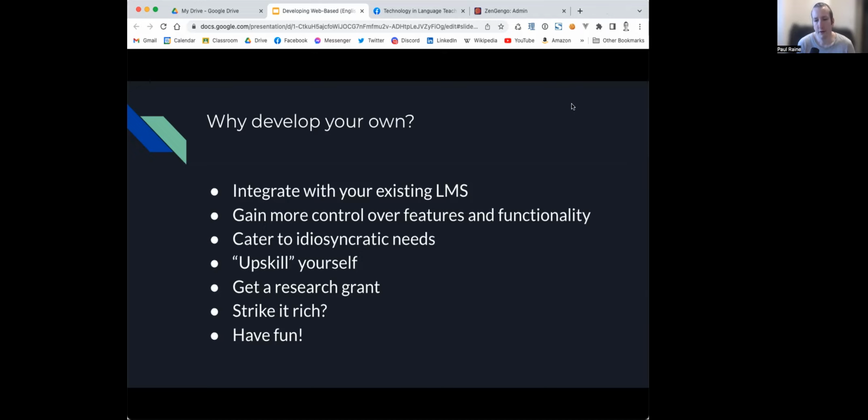So if you ever thought to yourself, my LMS is great, but it can't do X, Y, Z, it can't do this, can't do that, maybe you could be the one to make it do that. Or you could hire a developer and give them your specification, and then they could help you to develop that system. You can gain more control over the features and functionality.